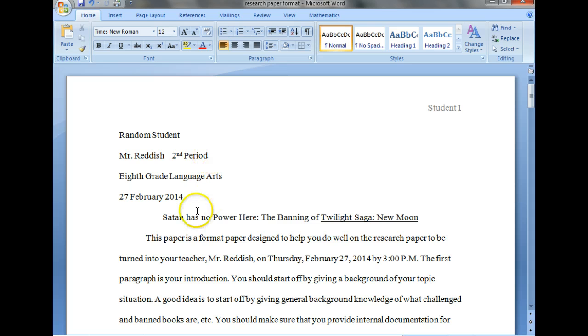And I'm going to go ahead and read through the paper here with you. First of all, you see here is the title. It says Satan Has No Power Here, the banning of Twilight Saga New Moon. This is a two-part title, and this is what I'm wanting you to have on your particular research paper. You're going to have two parts titled.